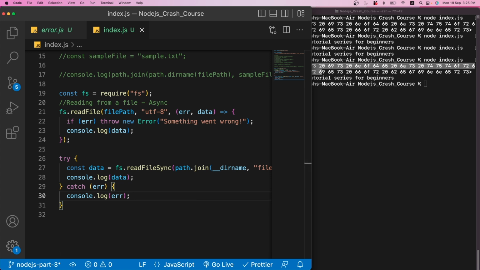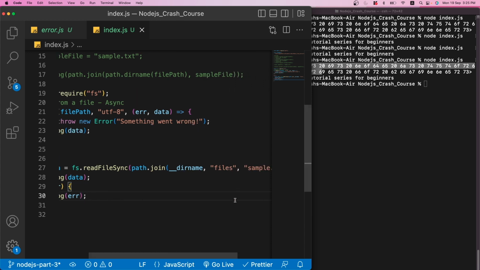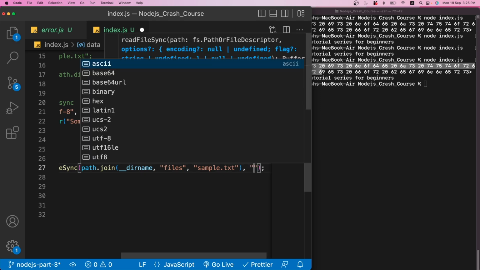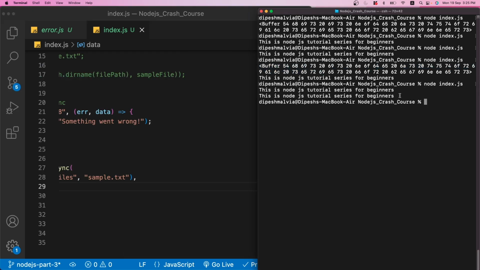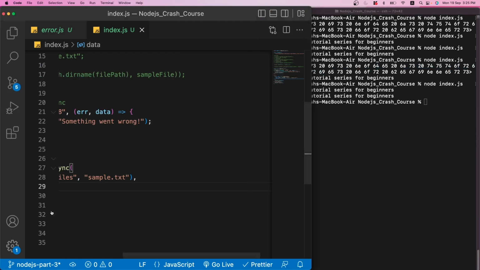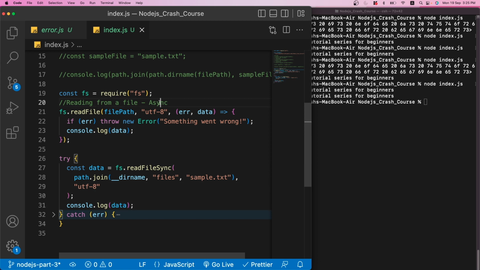Now here we can also add the character encoding. If we want to add the character encoding, we can go here and add UTF-8. I will select UTF-8, save it and let's run. Then we see "Node.js tutorial series for beginners". So this is the asynchronous way of doing it, and this is the synchronous way of doing it.